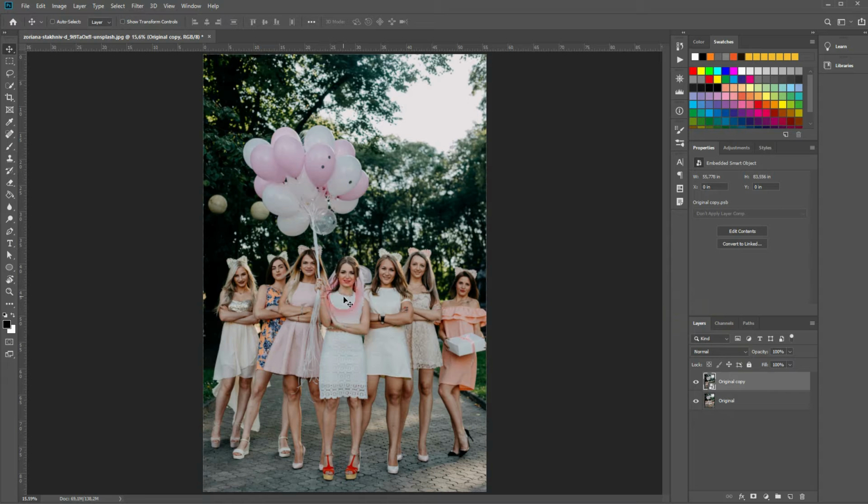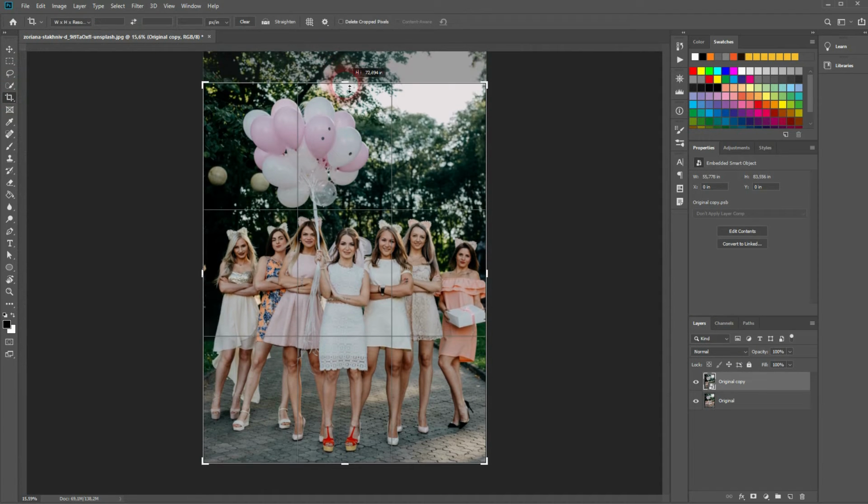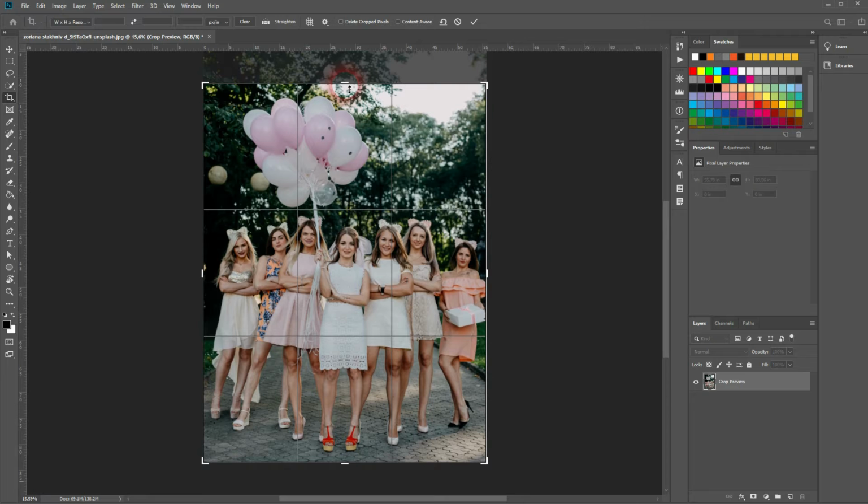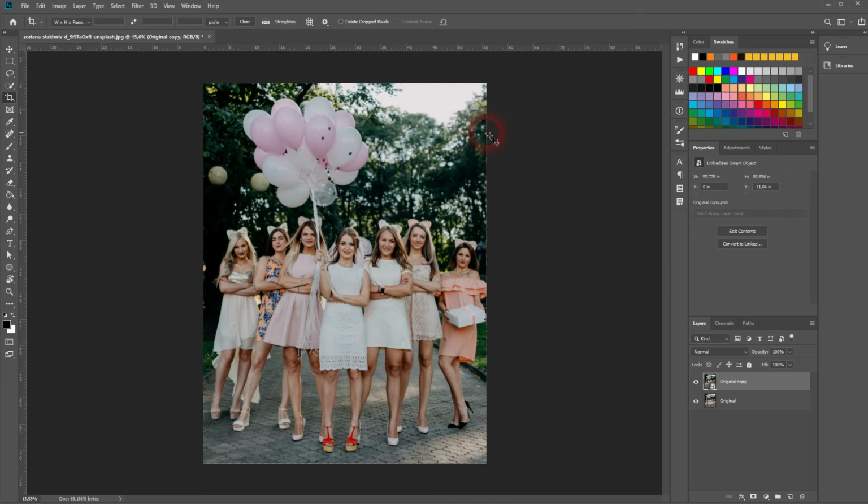Let us crop it a little bit. There's too much space on top for my taste. That should be better. Make sure that you operate on the copy that we've converted to smart object. Go to filter, blur, radial blur.